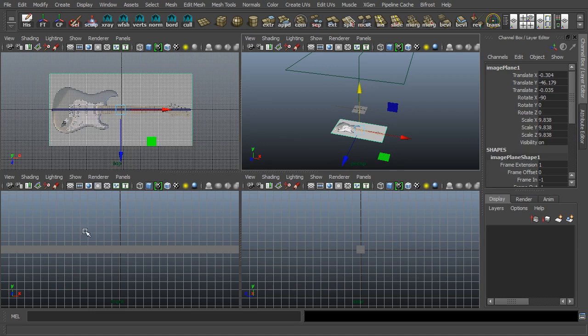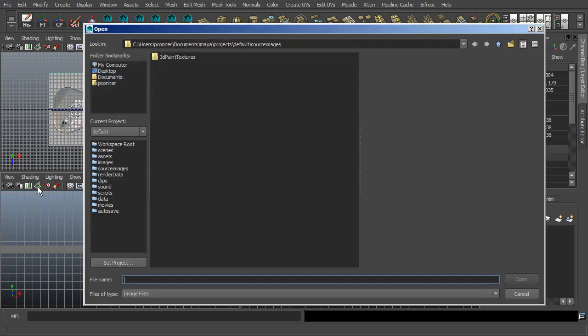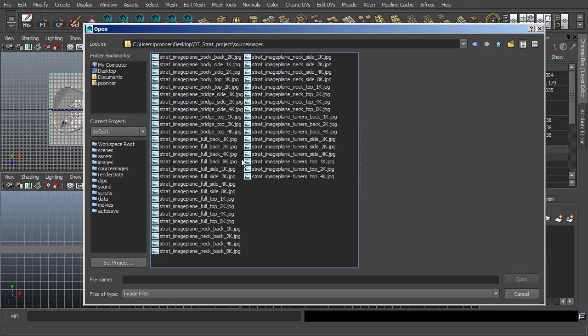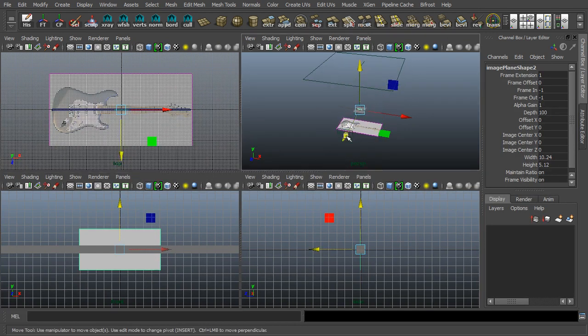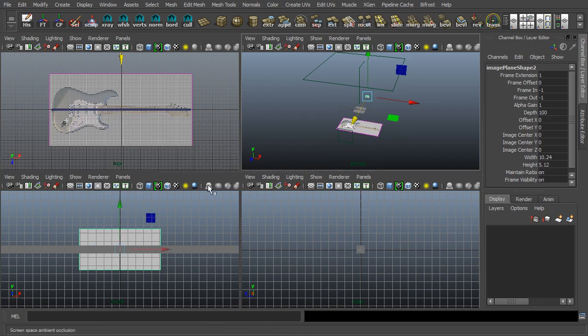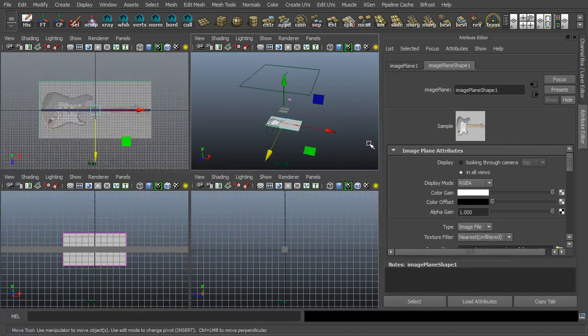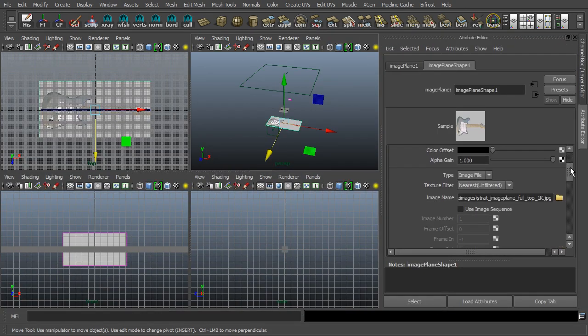All right, so now I'll go ahead and go over here to my side, and we'll do the same. I'll click on this, go to Desktop, and we'll go in Source Images, and we want full side 1K. All right, so there is our image plane, and we'll pull that back a little bit. Now, before we move on, I want to show you something here. I'm going to click on this image plane, do a Control A, so we can go into our attribute editor.